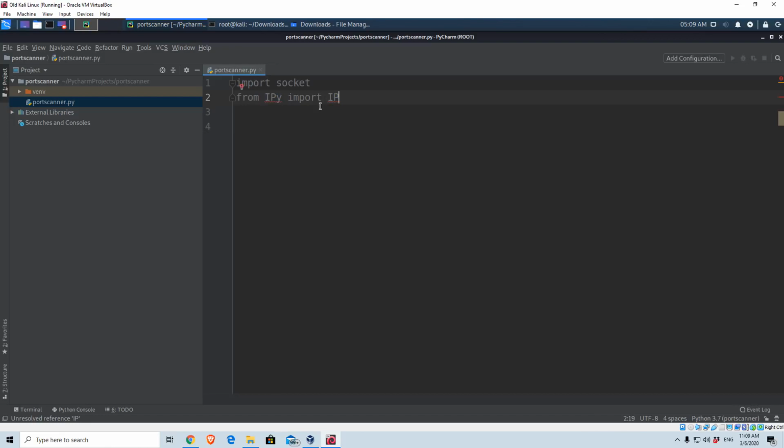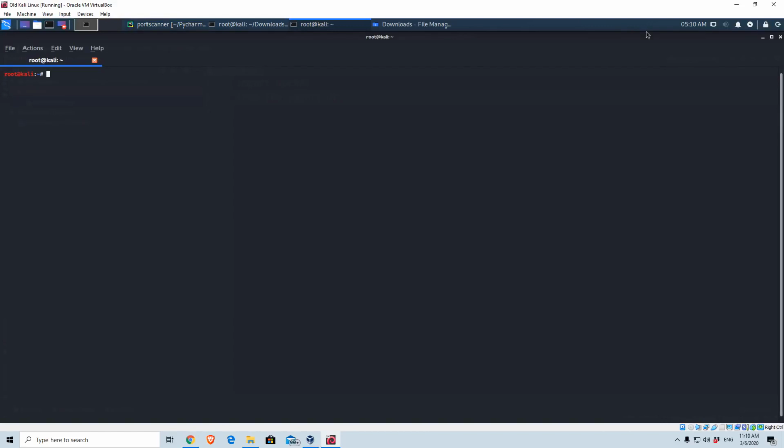This means that PyCharm cannot recognize this library and cannot find it. So before we actually start using it, we need to download it first. Now there are a few ways that we can actually download it. You can download it using a regular terminal, which we are going to do as a first try right here.